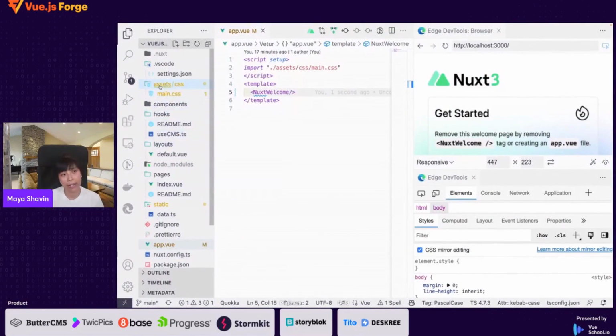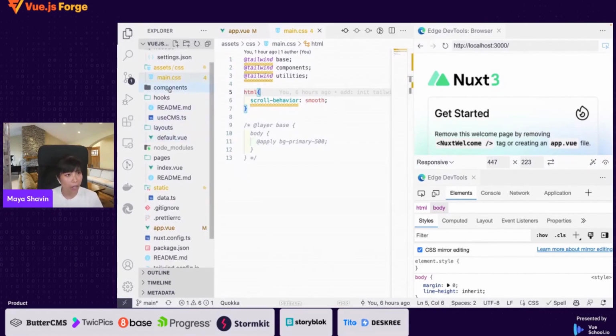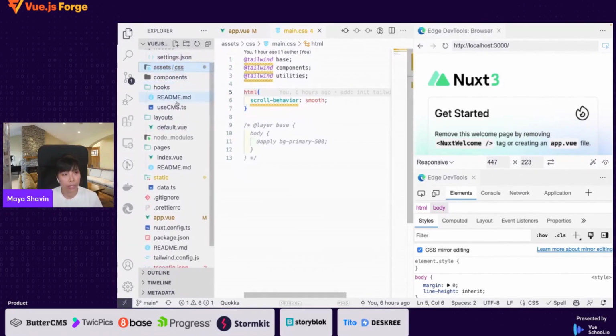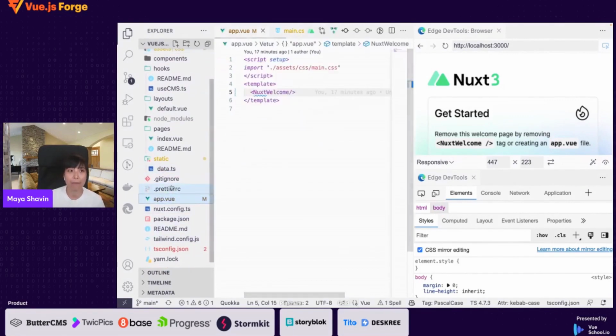So here in the assets, I have one file, main.js, where I only declare the Tailwind library, the package I'm going to use inside my application: base, components, utilities. And in order to use this, I need to import it in the app, which means I go to app.vue, and then in the script setup, I just import this file.